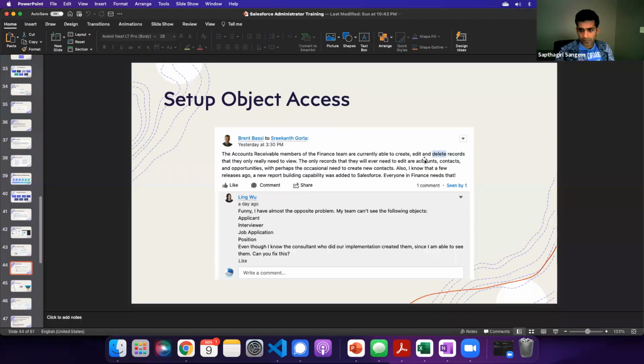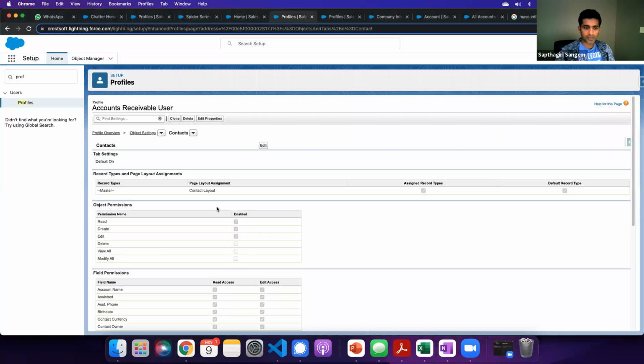It looks good. So currently they are able to create and edit records. Based on that, if they need create access for contacts, we give this create permission, and if they don't want any delete, potentially we take out the other delete permissions.